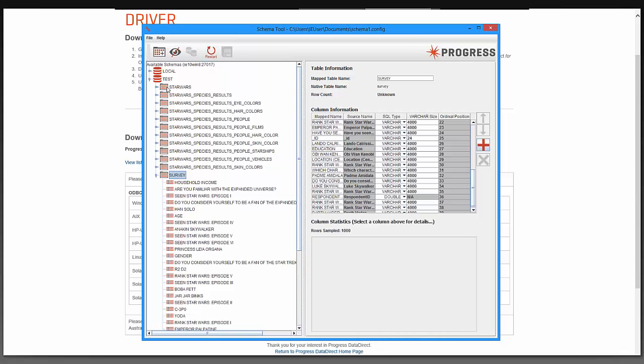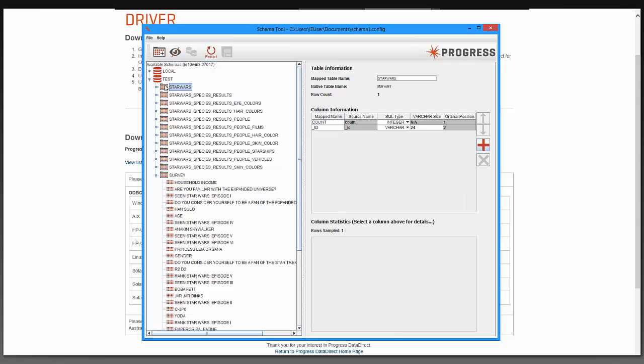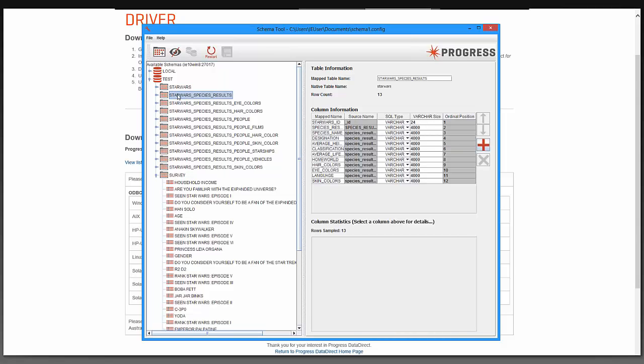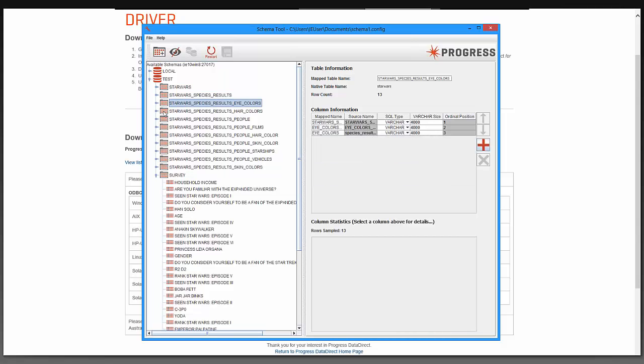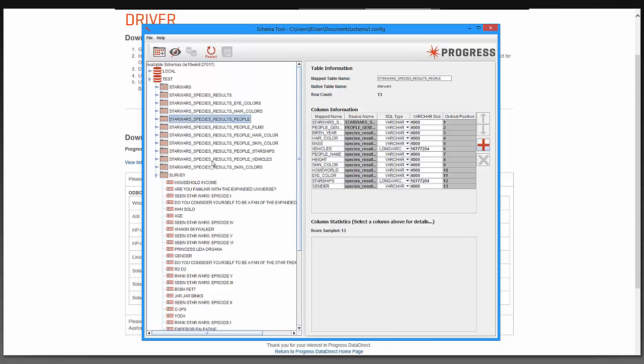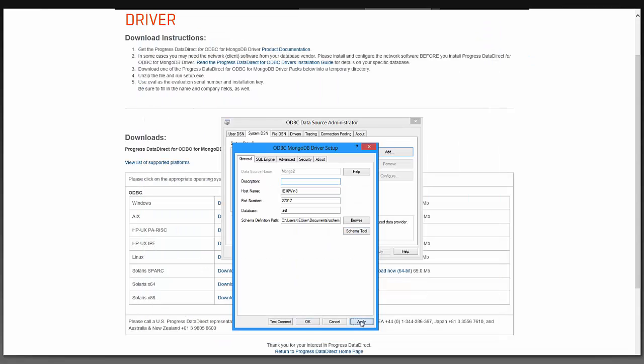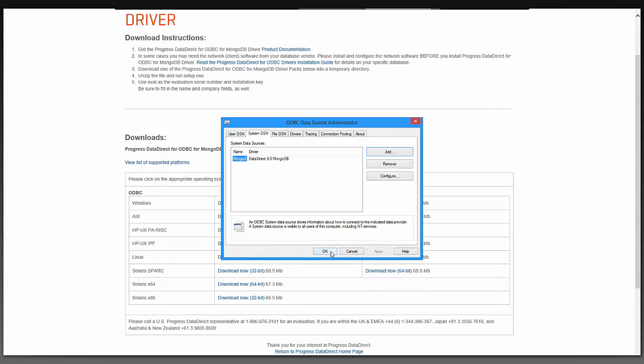I can then see that the Star Wars JSON file had various levels of nesting, and each of these levels have been separated out into different tables, such as the species, results, hair colors, or people table, and this has all been auto-generated for me. I can click Apply and click OK. I now have a MongoDB ODBC data source that can be utilized for my favorite BI tools, such as Tableau or MicroStrategy.